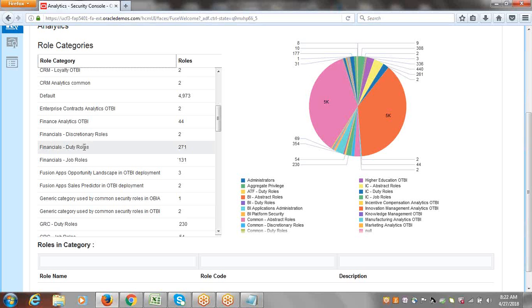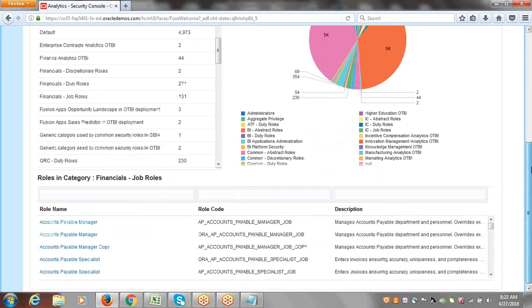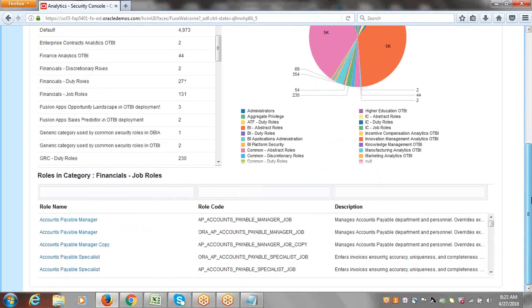In a fresh environment, when you get access to it, by selecting duty roles or job roles you can see the seeded roles. But here you can also understand by looking at it. Now, if you want to see those 131 job roles, whatever Oracle is delivering as well as those created by users practicing on an instance, you can click on that financial job roles record and scroll a little down below. The system will display those 131 job roles.